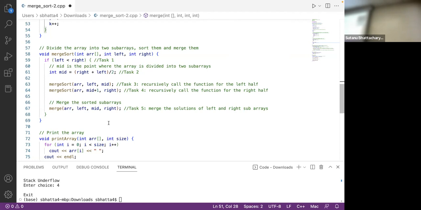It checks if left less than right. The condition will not be satisfied because both are the same, so it is done and will return back to here. At this moment, line 64 will be executed. So far, we have been talking about 63. Since this part returned because of line 63, now 64 will be called for the right half.